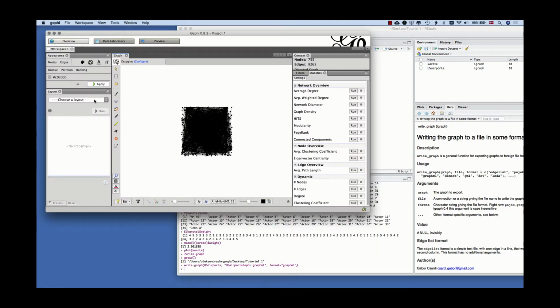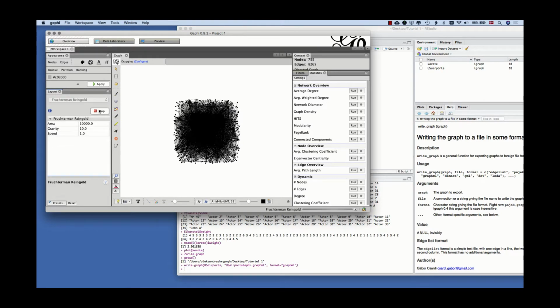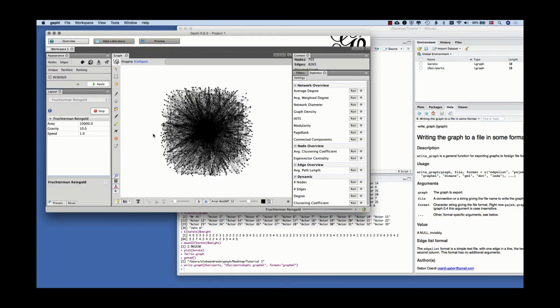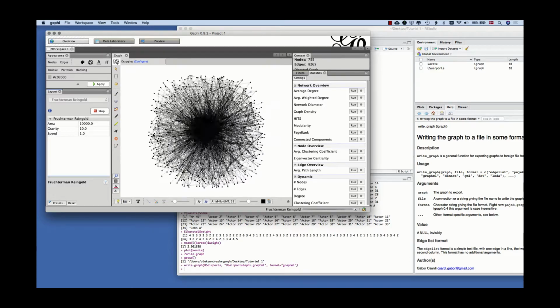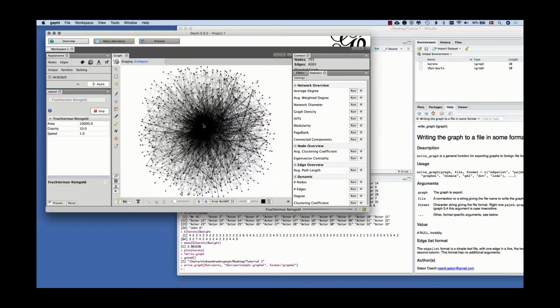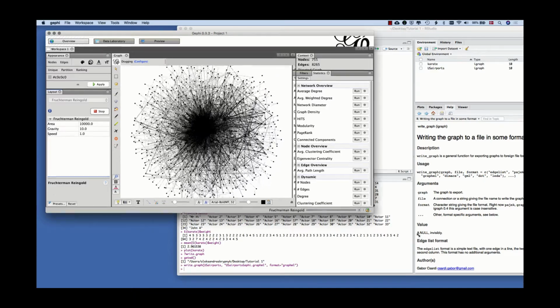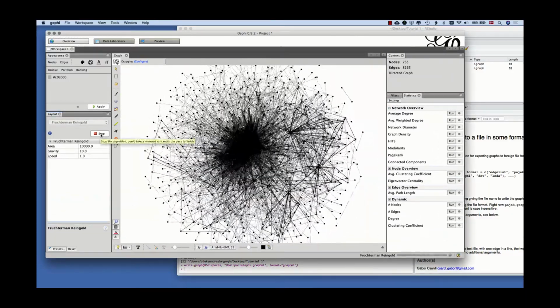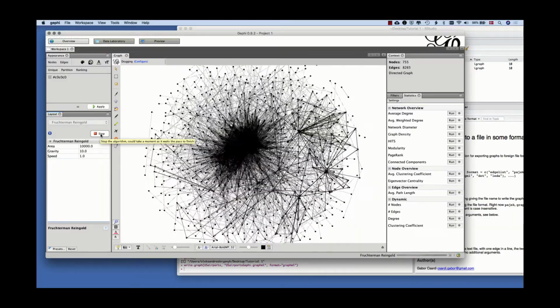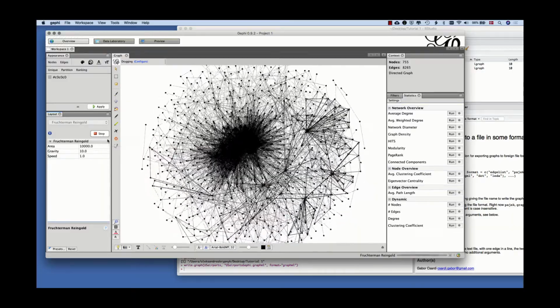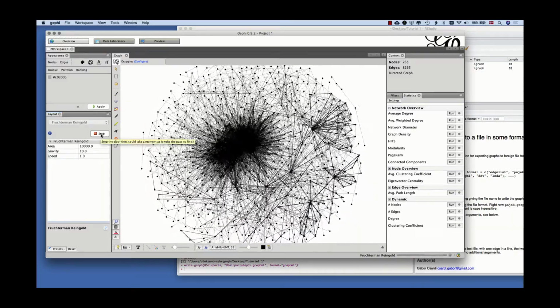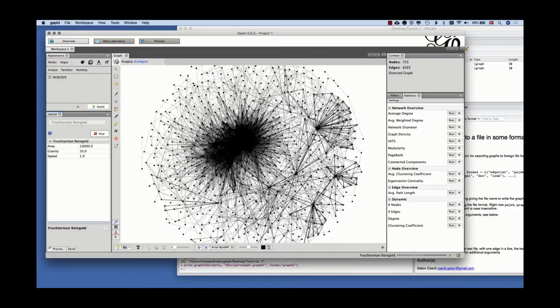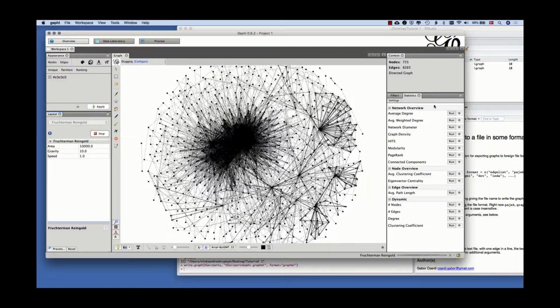So let's just choose a layout. Let's go with something simple so we see beautiful things happening. The network is trying to sort itself out, so we can give it some time. While it's sorting itself out, I'm going to talk about a few things here.